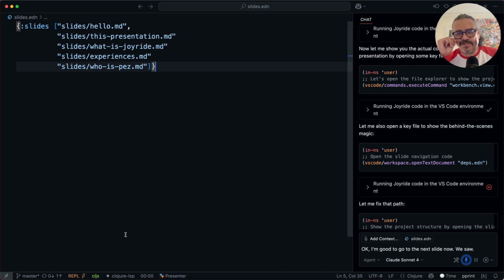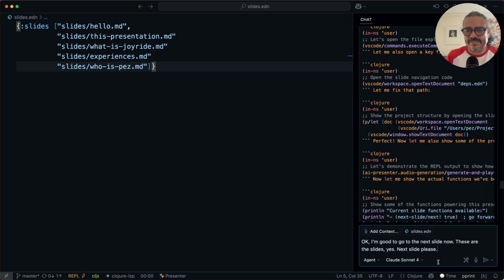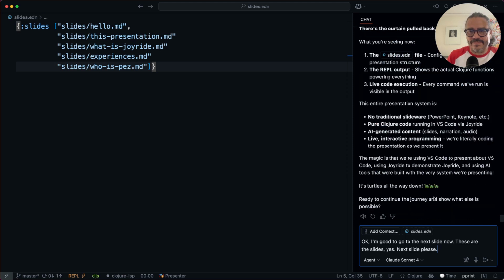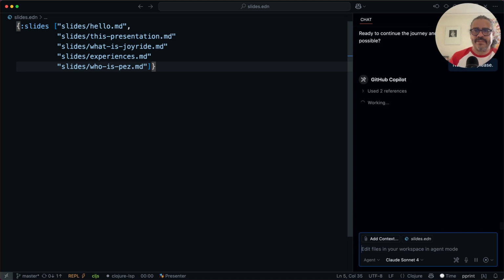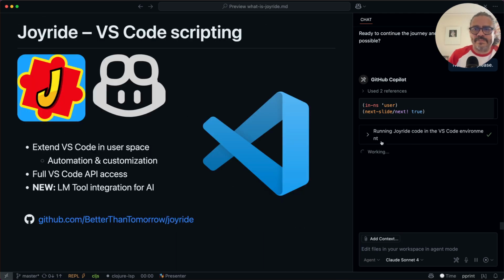These are the slides, yes. Behind the curtain, every slide navigation, every audio playback, every live demo we just did, it's all Clojure code running in VS Code through Joyride. My God. Next slide, please. I don't know what's happening. There we go.